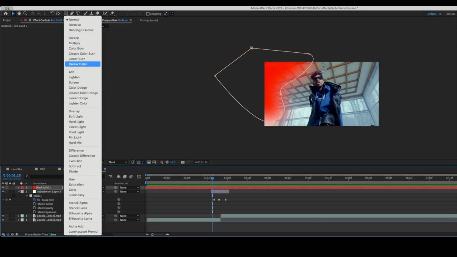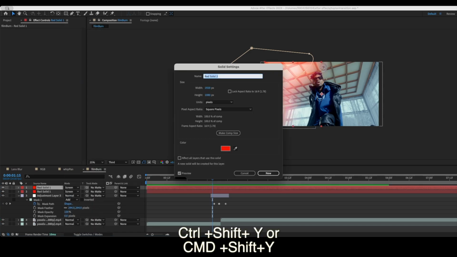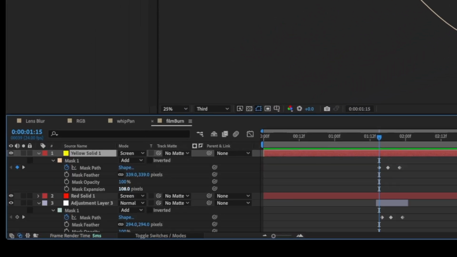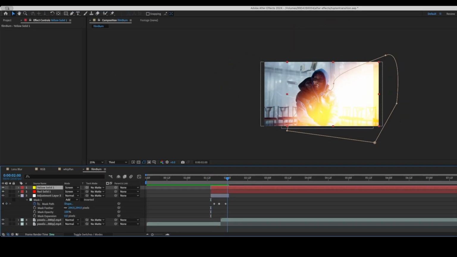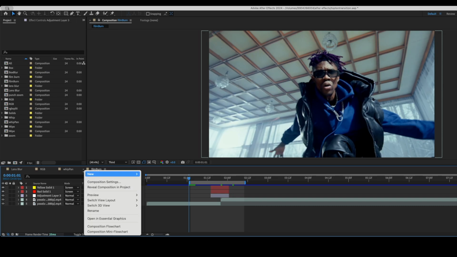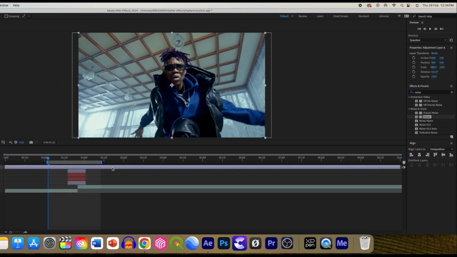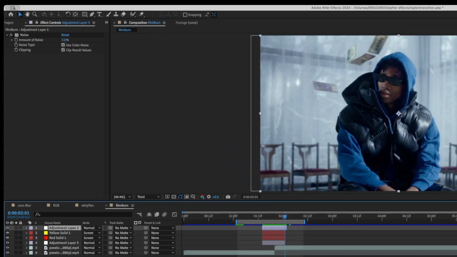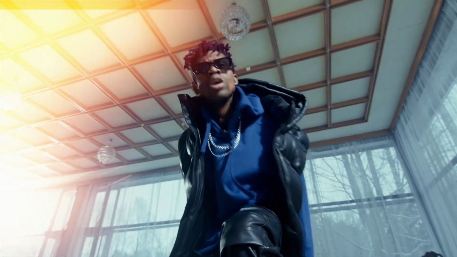You can also duplicate this layer and switch the color to something more yellowy by hitting Ctrl Shift Y to make changes to the solid, and just play with the mask feather and mask expansion so that it doesn't spill everywhere as much. You can always add some noise by creating a new adjustment layer, trimming it, applying the noise effect, and playing with the amount of noise. I find 5 to be pretty good. You can uncheck use color noise, and here you are left with a sick film burn transition that's been a really popular one to use.